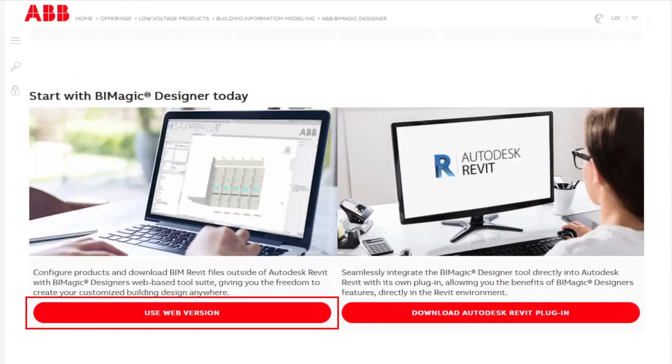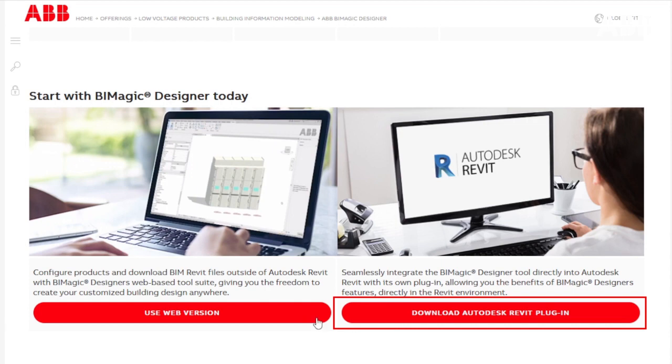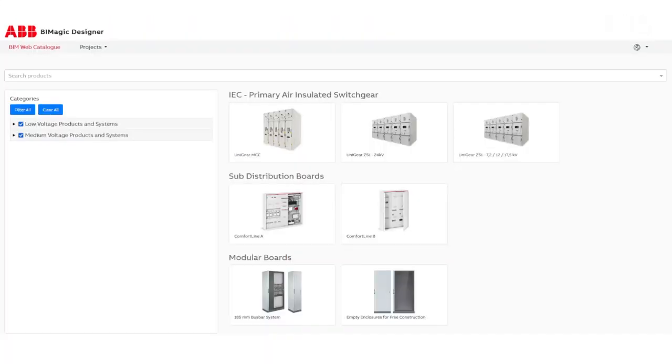BIMagic Designer is available on a web version and a Revit plugin version. In this video, we'll focus on the web version. Of course, BIMagic Designer is a living tool that will be updated following the product's lifecycle. But let's now see a demo of how to configure a switchgear with BIMagic Designer.